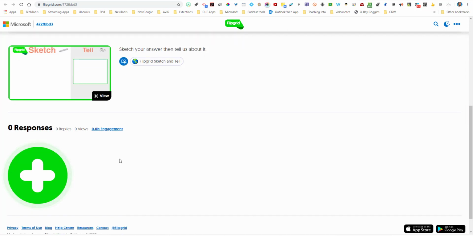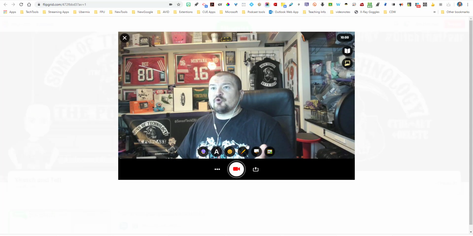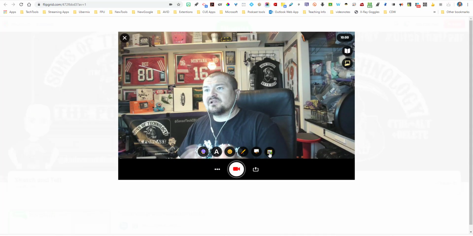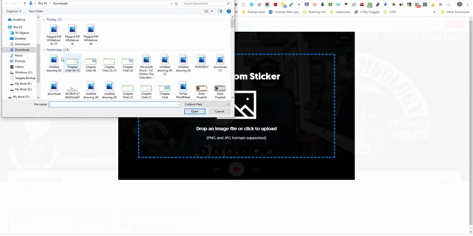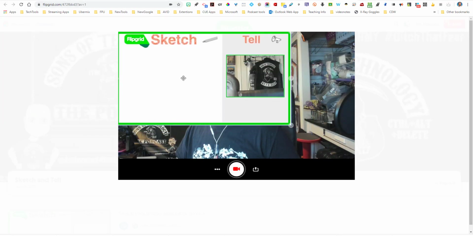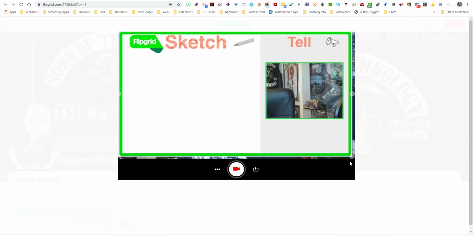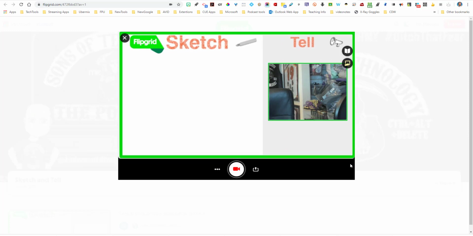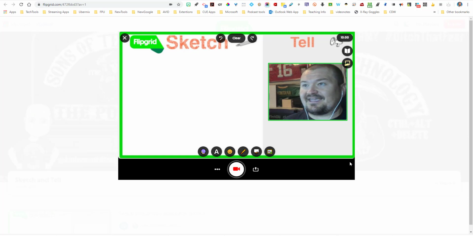Click on the plus button, and now they're on their recording screen. So what they would do is they would click on this sticker right here. They would add the custom sticker, and then they would open it. Now that the sticker is here, I'm going to put it over the entirety of the screen. And because I created it in 16:9, it fits perfectly. There we go. And now the students would just adjust their camera to be on camera. And then they would hit record.